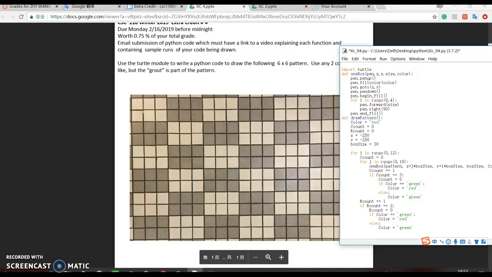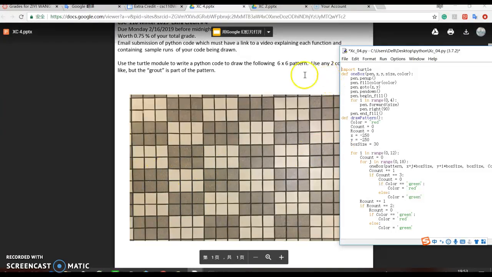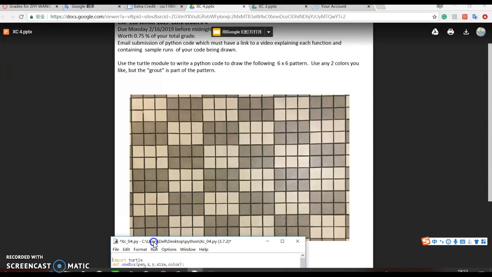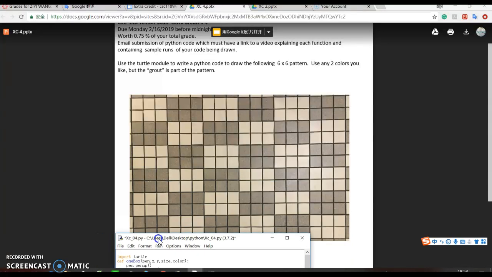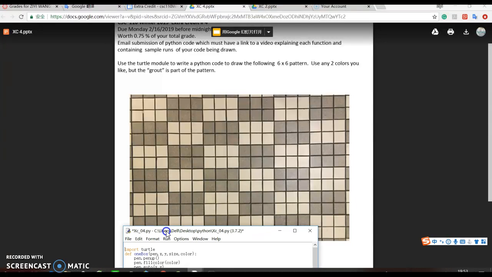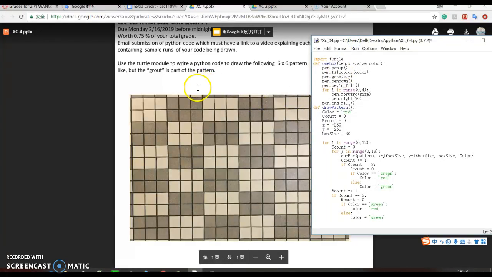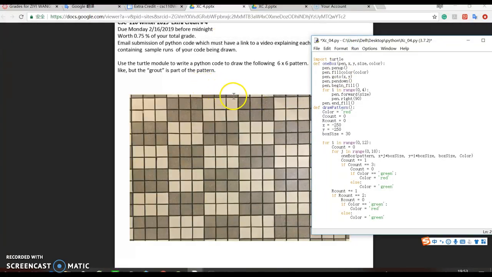So, use the turtle module to draw a Python code to draw the following 6x6 patterns. And just use any two colors. So first, because we need to draw, import turtle, we use the turtle module.